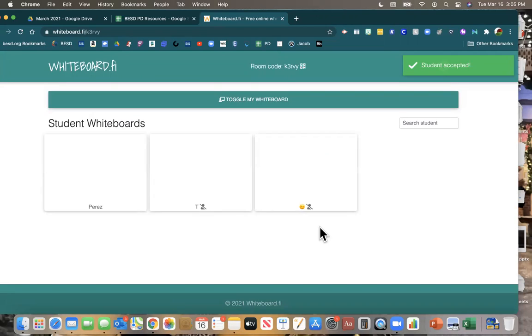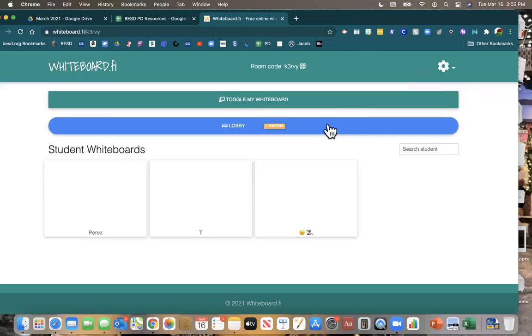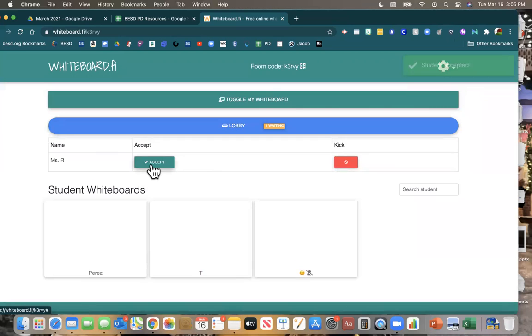The great thing about this program that we have found is that you can see all your student whiteboards together and you don't have to scroll around. Everyone gets their own whiteboard, which is nice. You can clear out all their student information. And then you can also upload information for them to all see. So do we have everyone that wants to join? Got one more.